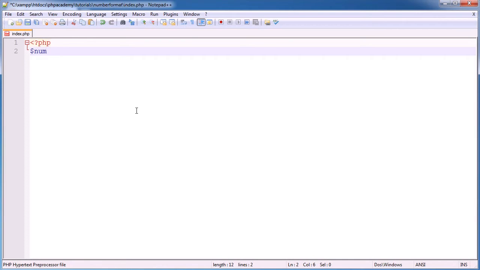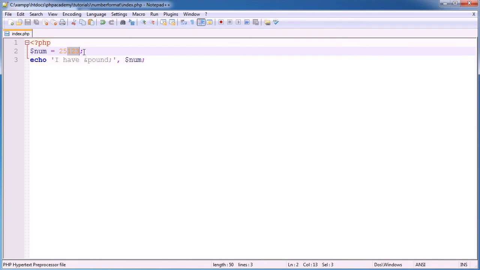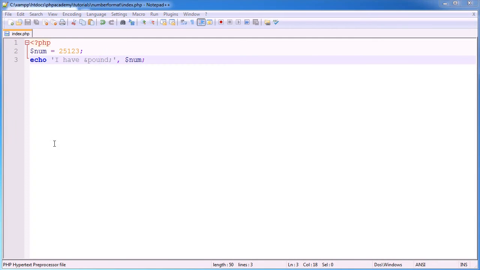So I'm going to create a variable called num. Now I can just go ahead and write anything really. I'm going to do 25,123. In fact, we'll leave out the point just for now. Okay, so if I was to go ahead and echo this out, so I have, and then num. So this is basically an HTML entity for a pound symbol. So this is going to read, I have 25,123 pounds. So let's go ahead and just preview that. There we go. So I have 25,123 pounds.